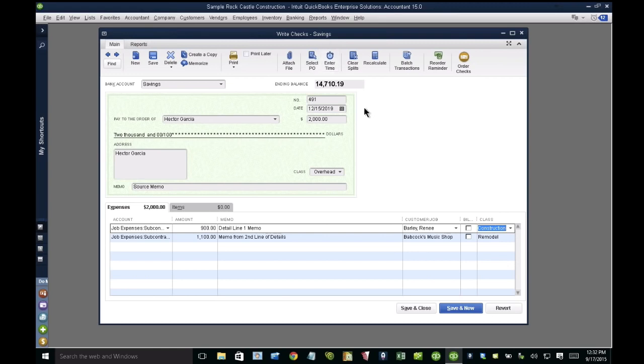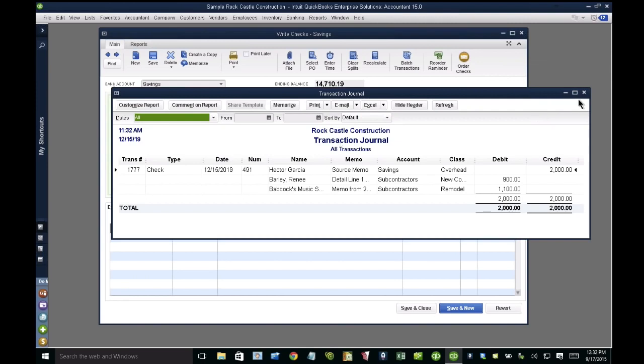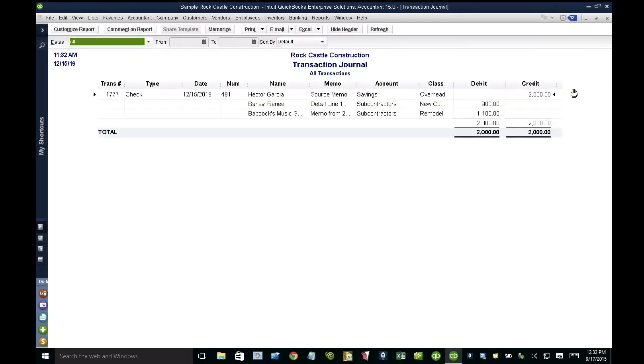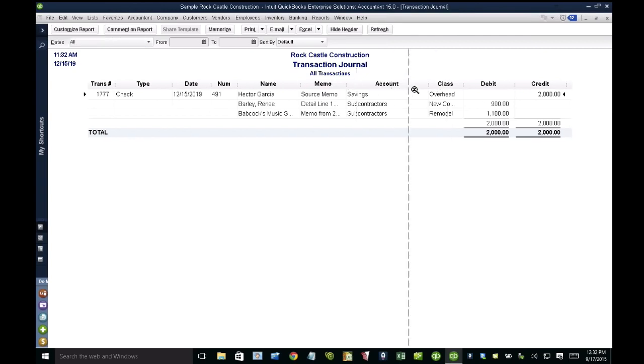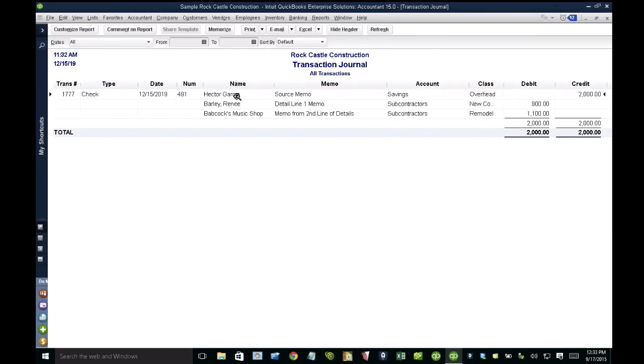Let me go ahead and pull this report by hitting Control Y, and then I get basically my transaction journal. On this report, I'm seeing both the source and the destination. Some of the obvious components here are, for example, under memo and account. As you can see, the name on the source is Hector. Hector is the vendor that we paid. And the memo is the one that says source memo.